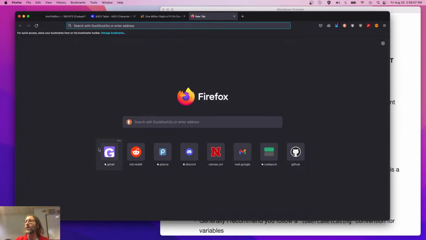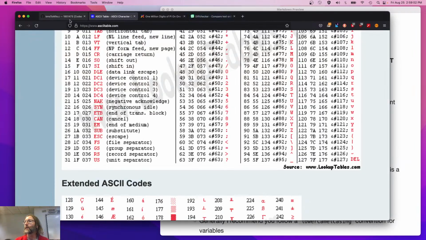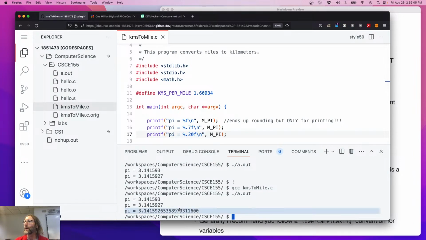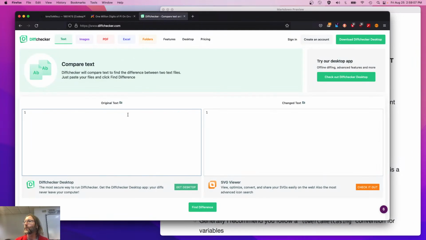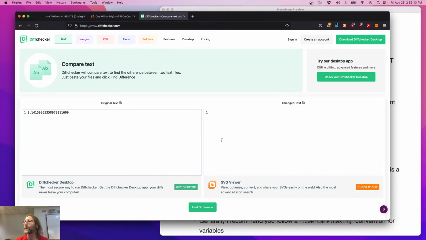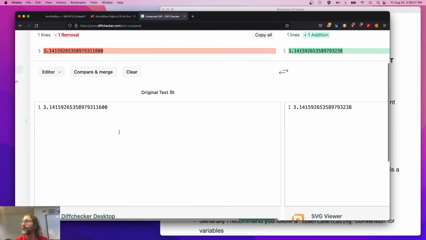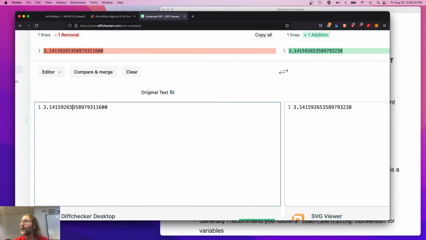In fact, we can go with an online diff tool. Let's copy paste this, put it over here, and I'll copy the first chunk of this over here. Oops, I didn't copy the 3, so 3 point, there we go. And find the differences. Oh, okay, it's not going to tell me the differences, but you can see the differences already. In fact, it's only accurate out to 6, 5, 3, 5, 8, 9, 7, 9, 3, and then right there. That's where we get inaccurate. Count up the number of digits there.